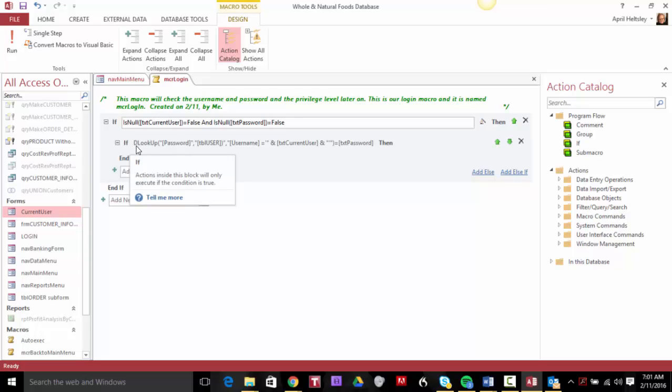And that other if is going to be something called a DLOOKUP. The DLOOKUP is a function, it's actually a domain lookup. So it goes off and looks in a table and finds things that you specify. The only odd thing about DLOOKUP is that it has some weird syntax if you're using strings, which is what we're doing here.